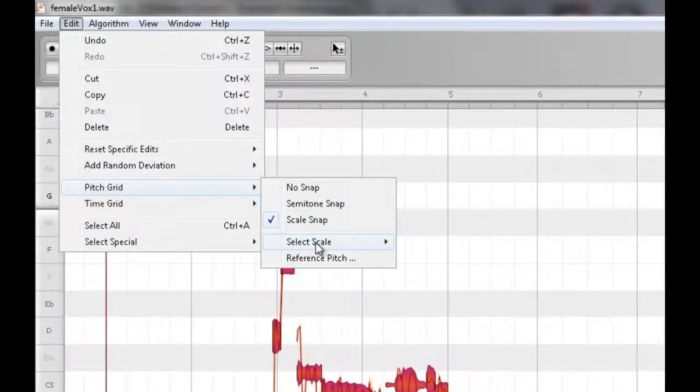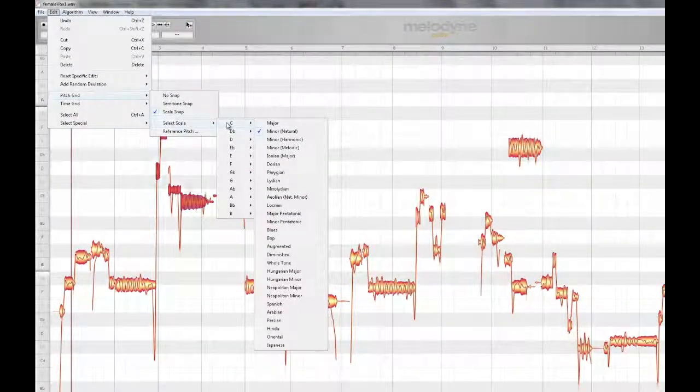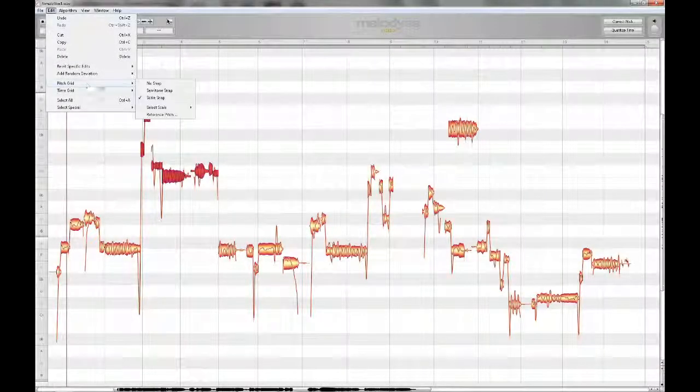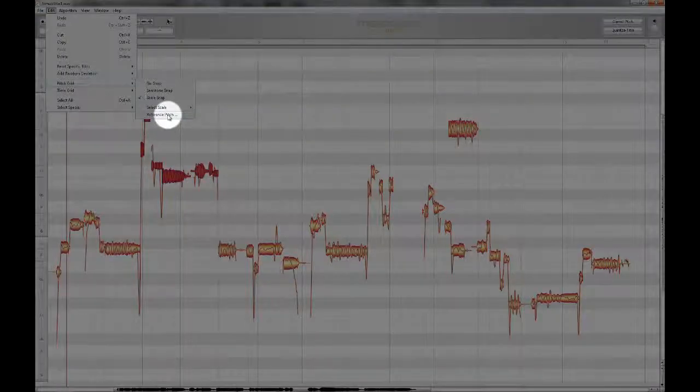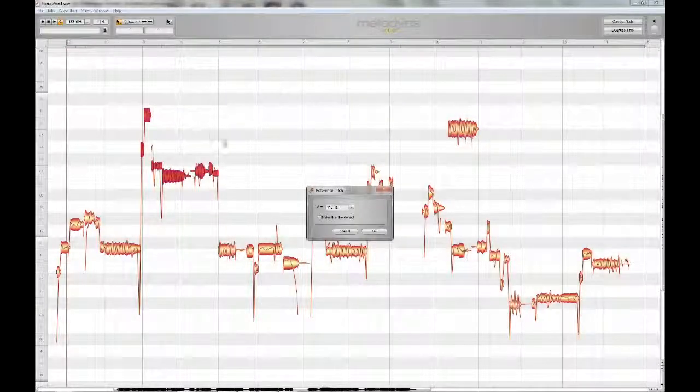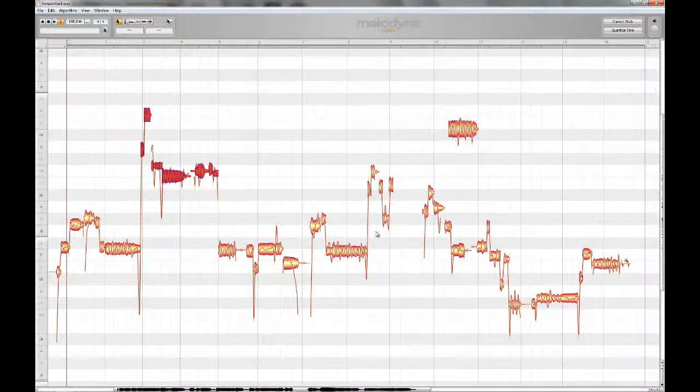Melodyne offers just about every scale type imaginable under the flyout menu. The Reference Pitch menu item allows you to change the default Melodyne setting of A 440 Hz to any other valid pitch reference. For the purposes of this video, we'll leave it set to 440 Hz, which is a common starting point for most songs.